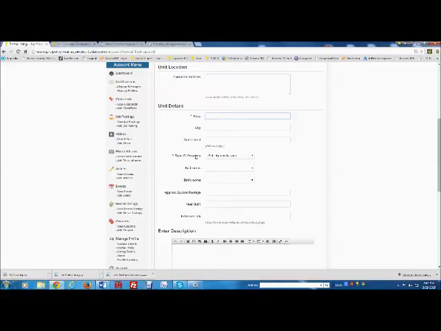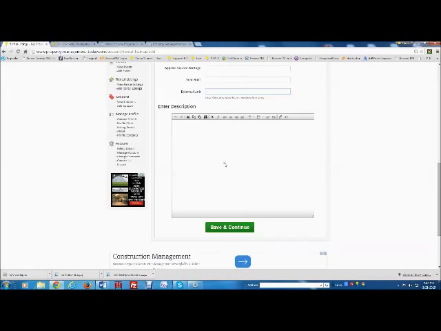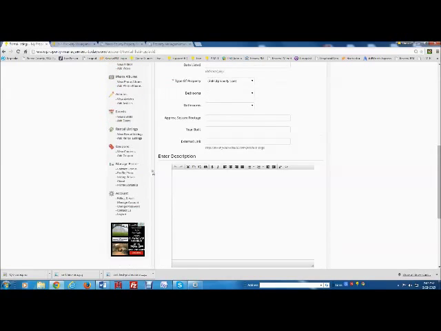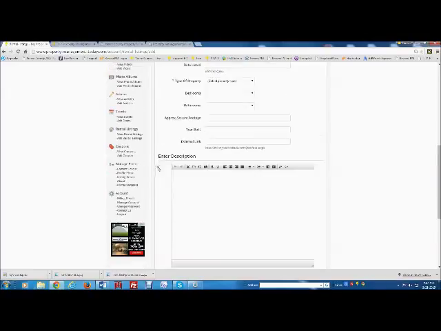This is not difficult. It's not hard to do. Anybody can do it. How many bedrooms, how many bathrooms, a year built? External link. Do you have this link elsewhere on YouTube or on your own website? Put it in there. Enter description, save and continue, and on you go. And you too will have a lot of listings eventually, if you don't already.